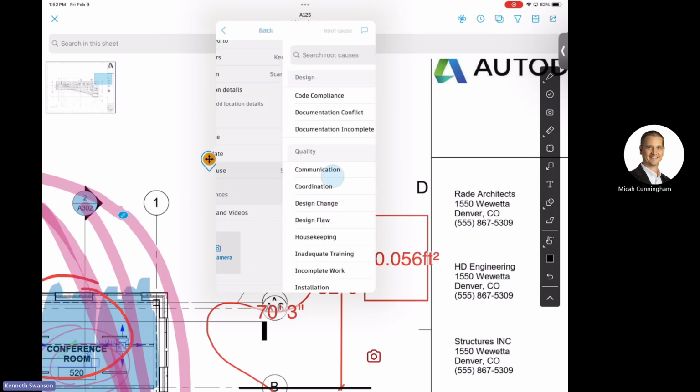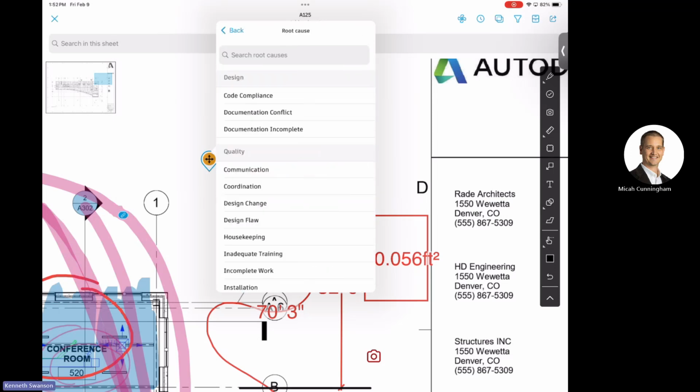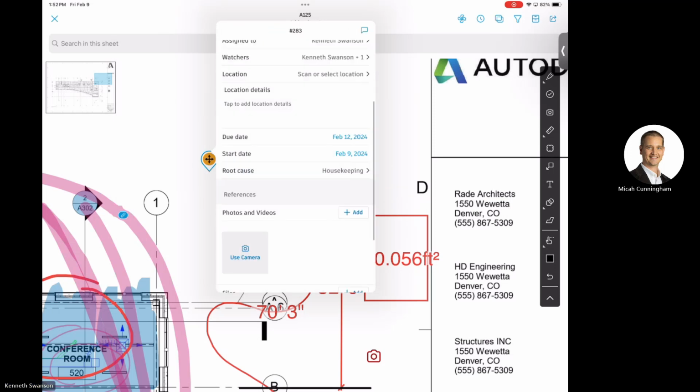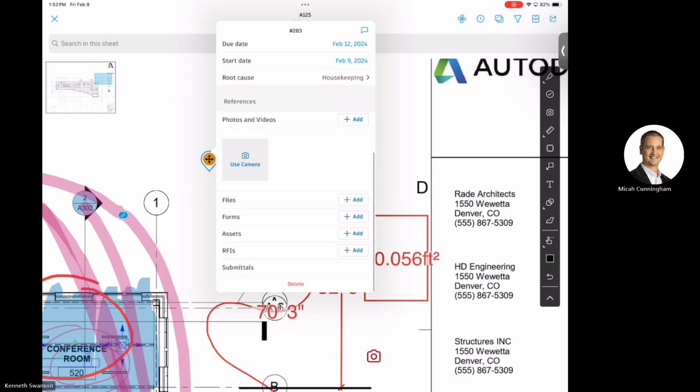Root cause is not required, but it's helpful. Why is this a problem? Why are we having a tripping hazard? Is it because of housekeeping? And then down at the bottom, we see my best friend come back. We have all of our references.